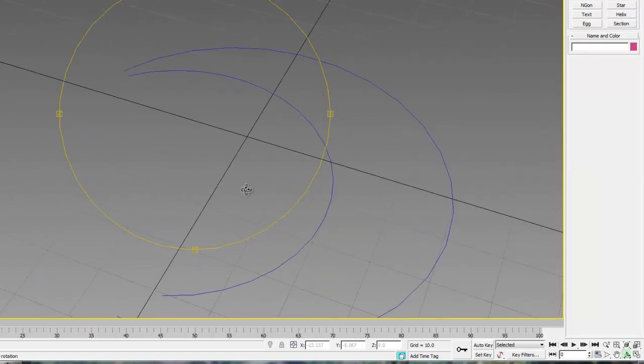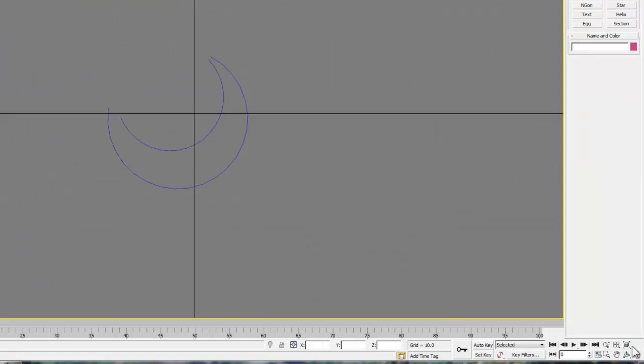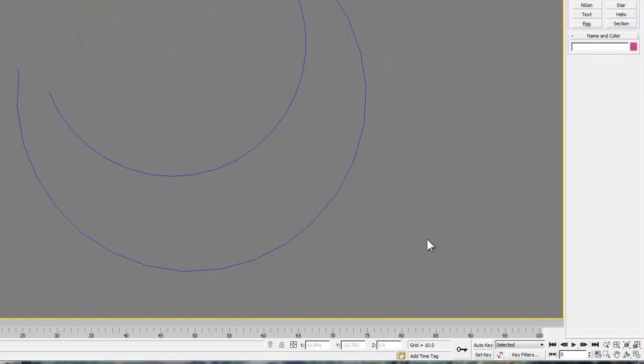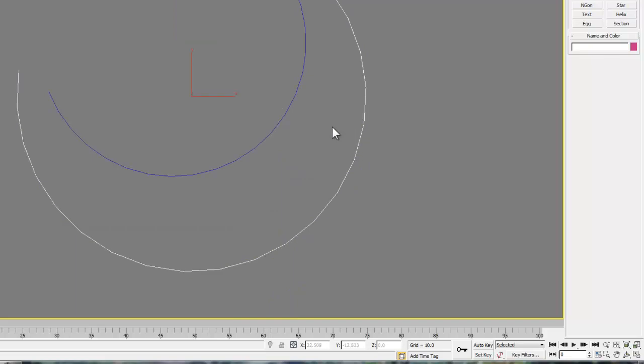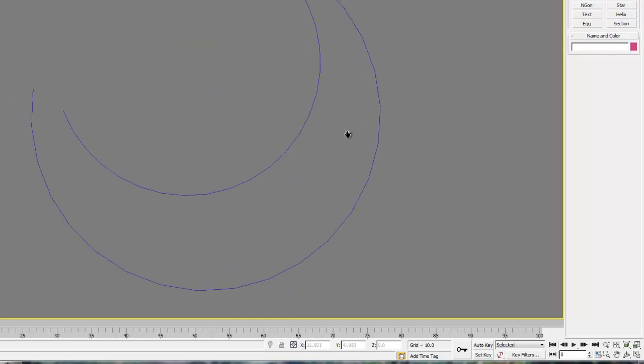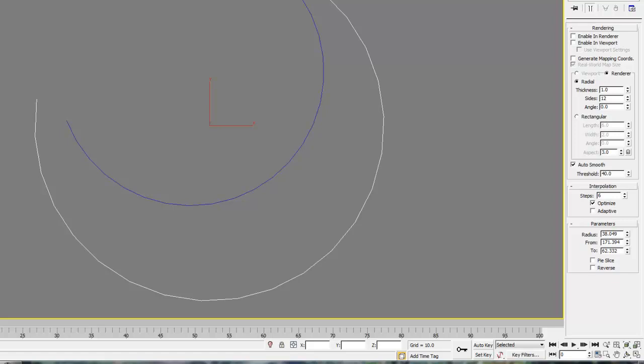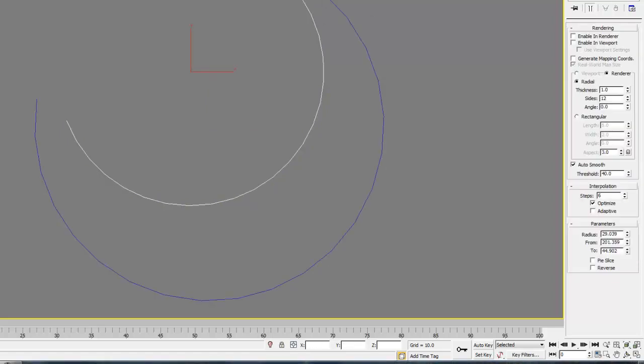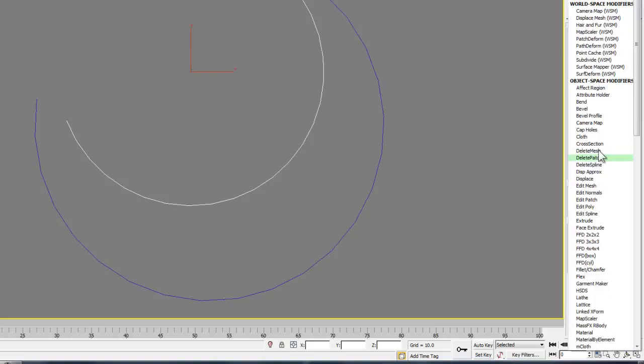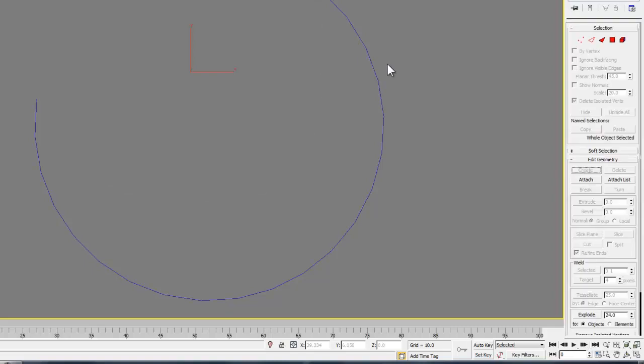And actually I can work entirely in my top view, it'll be a little easier to see. So there it is. I'm going to turn off my grid for now. So I have two different lines here, and I want to connect them. And the first thing I want to do is connect these two arches. So what I can do is just change these to edit meshes.